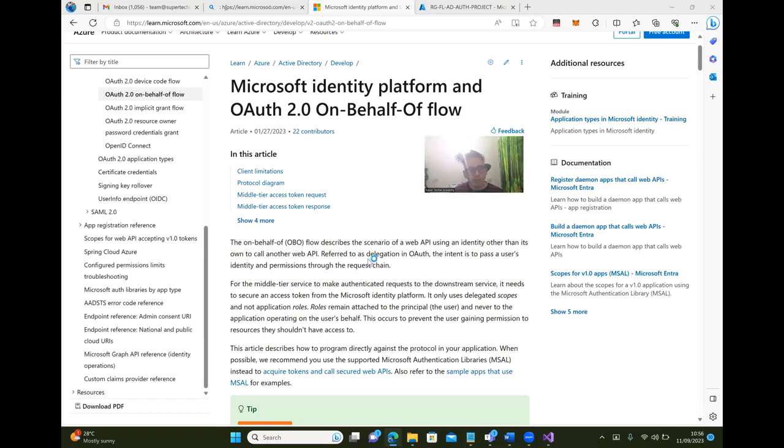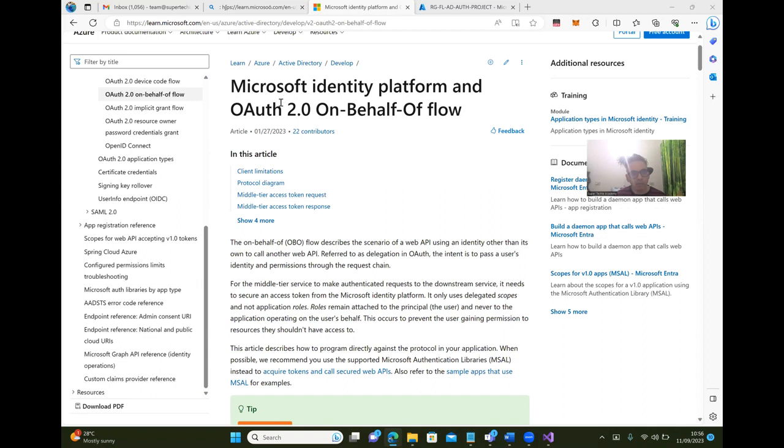And today in this video, we are going to showcase how we can use Microsoft Identity Platform and OAuth 2.0 on behalf of flow. This could be a scenario where you have a client application calling a web API, and the web API further wants to call another API on behalf of the logged in user on the client application. So instead of a system to system call from web API to web API, this is going to be an on behalf of user call from web API to web API. I hope it makes sense.